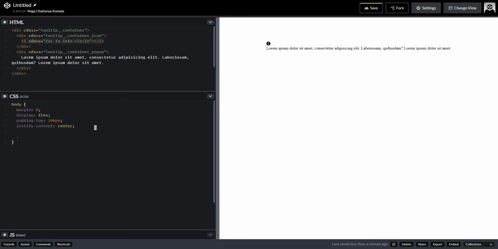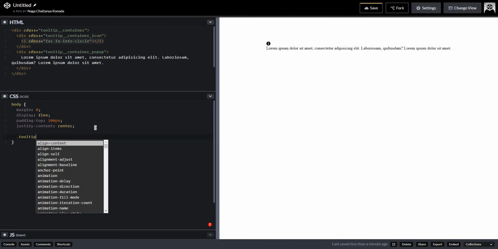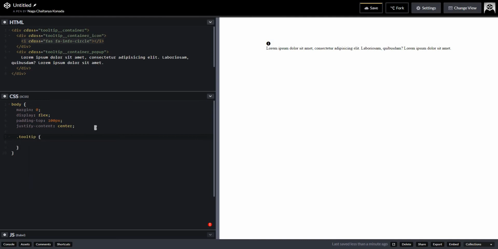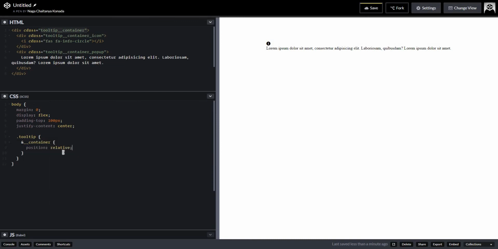All right, so I'm targeting the tooltip container class there. I'm targeting this class using this syntax. Okay, so I'm going to give position relative. So we have to mark this container as relative and the inner containers as absolutely positioned.